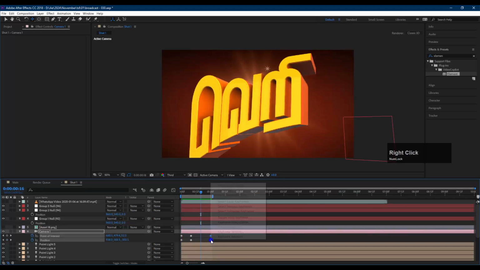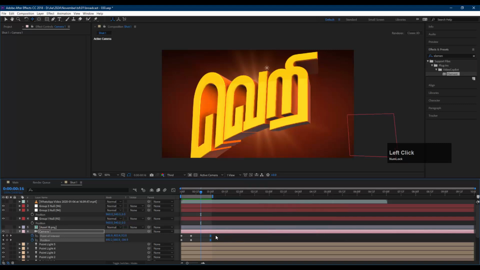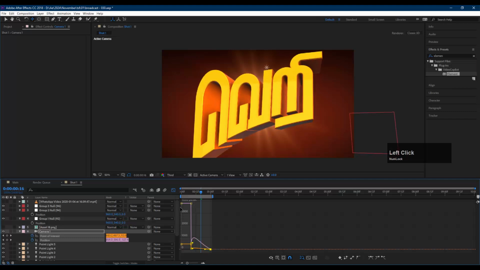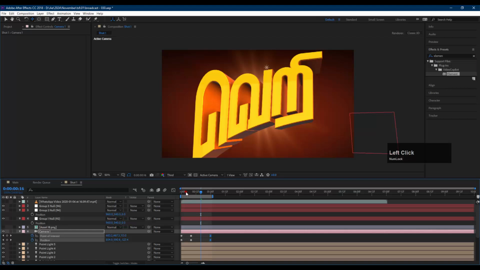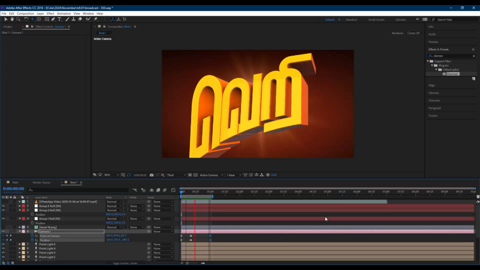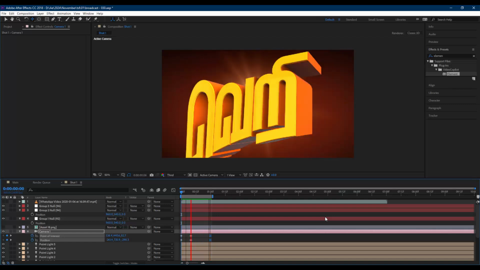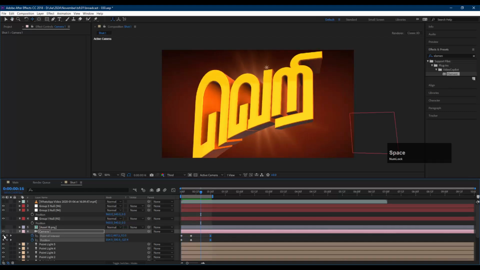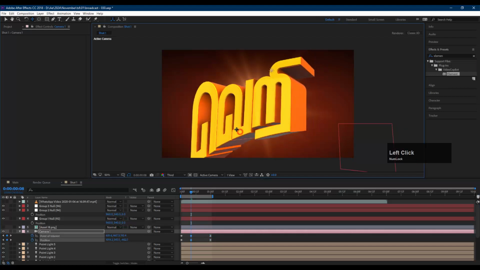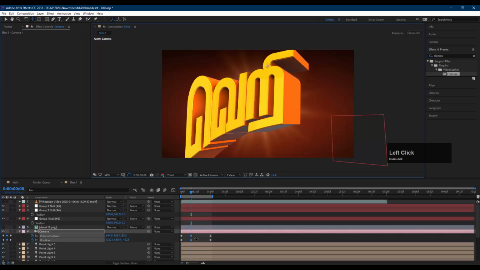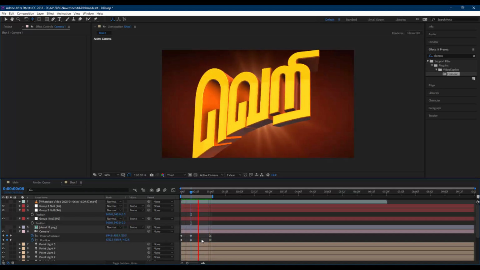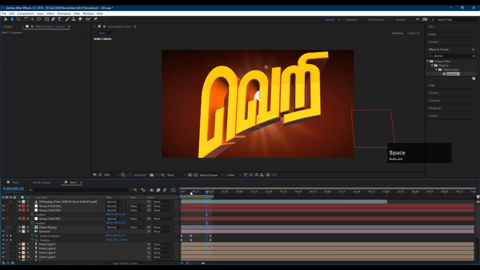Let's select this last keyframe, and let's try moving it this way. Let's play the animation. So this is what we got, and then let's press J to move to the last keyframe, and let's zoom out a little bit, something like this. Let's play. So this is what we got.